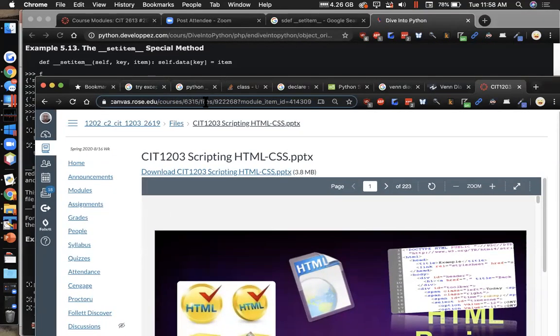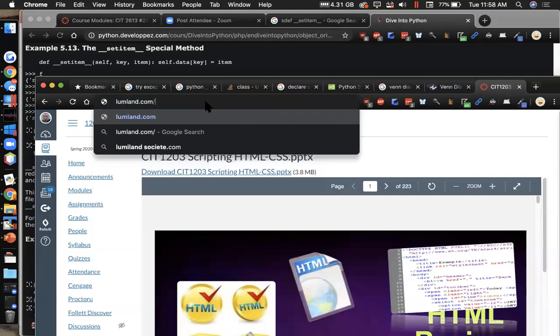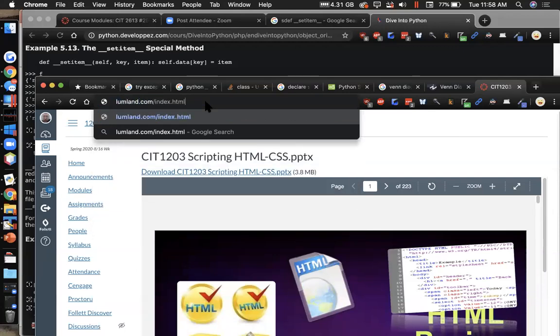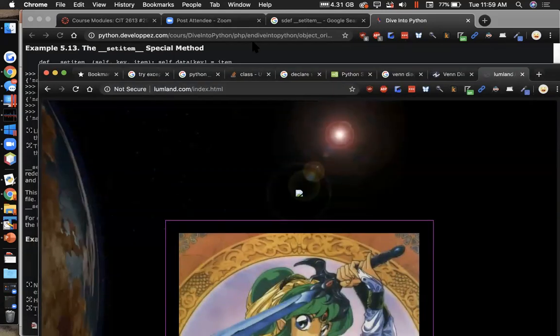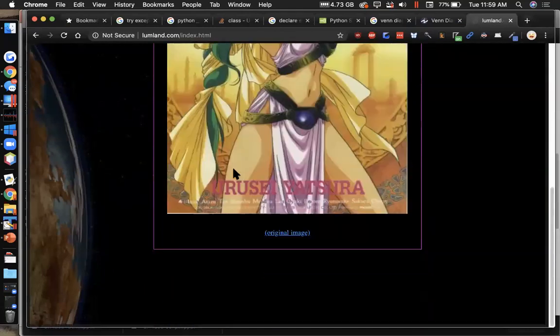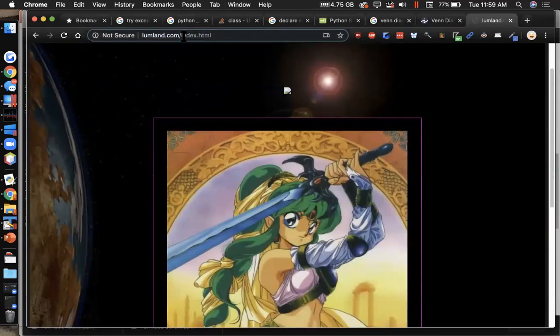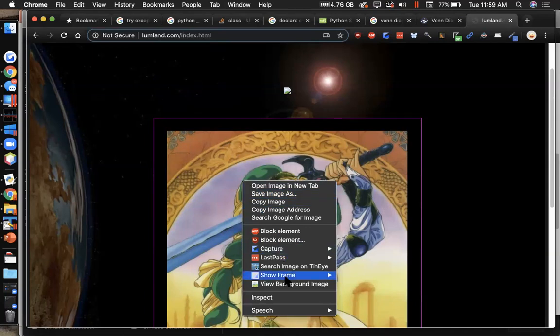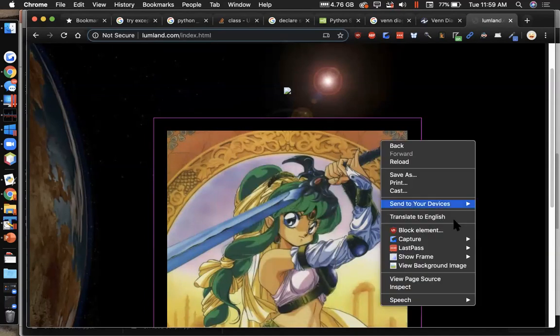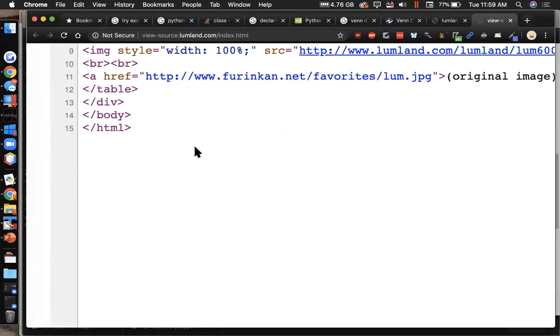This is like the oldest page I have been able to find myself. Something on a server called lumland.com, and it's got a file called index.html. And all it is is a picture of this anime character called Lum from Urusei Yatsura. So anyways, this is the file name on that server, index.html. It's just a pure text file. And so if I right click on it and I do view page source, I will see the text, right?